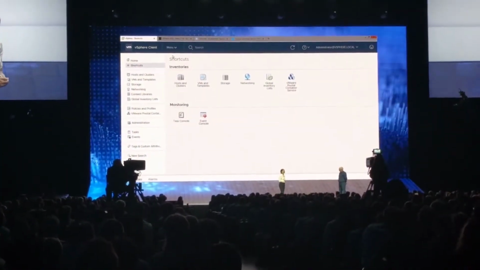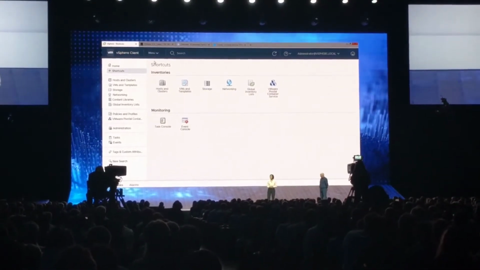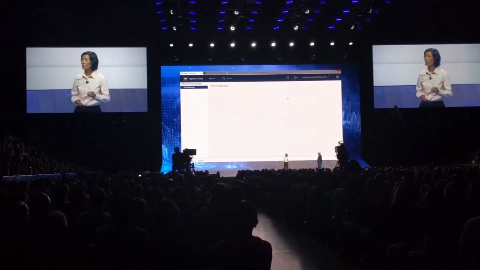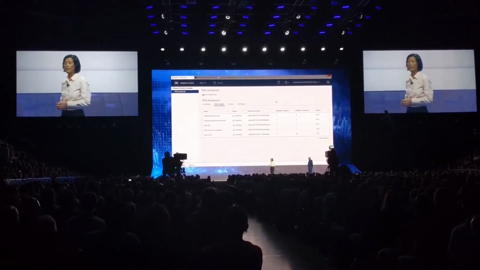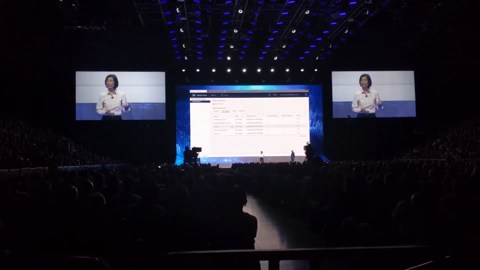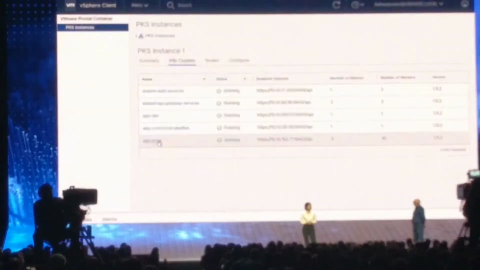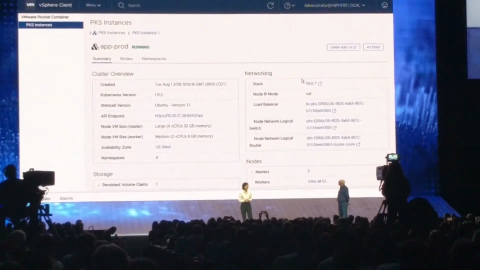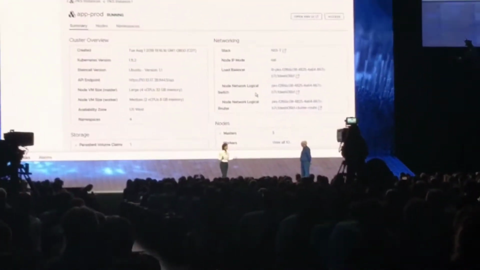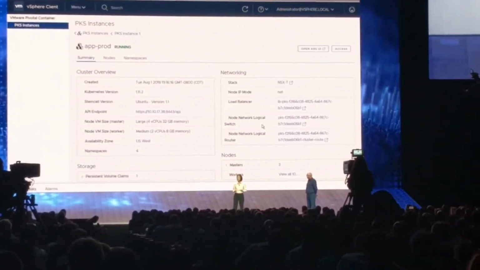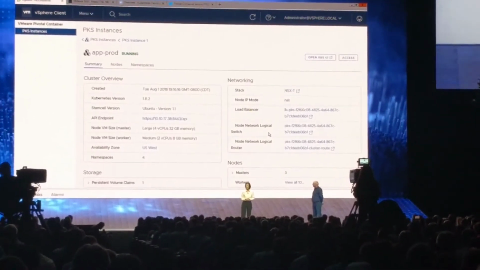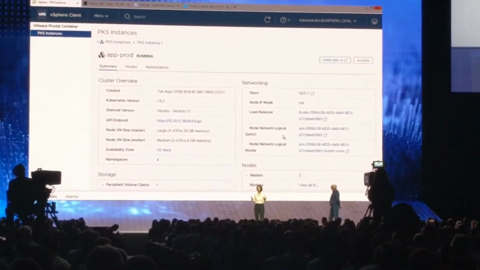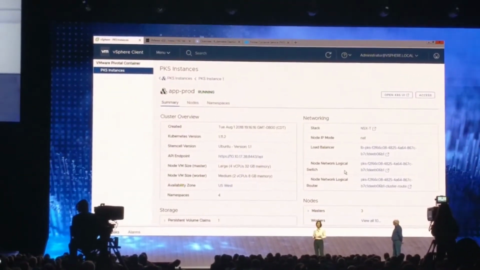So we're going to start with the vSphere client, which has been extended to run PKS deployed Kubernetes clusters. We're going to go into PKS instance 1, and we see that there are 5 clusters running. We're going to select one of the clusters called Application Production, and we see that it is running NSX. Now, a cluster typically has multiple users, and users are assigned namespaces. And these namespaces are essentially a way to provide isolation and dedicated resources to the users in that cluster.